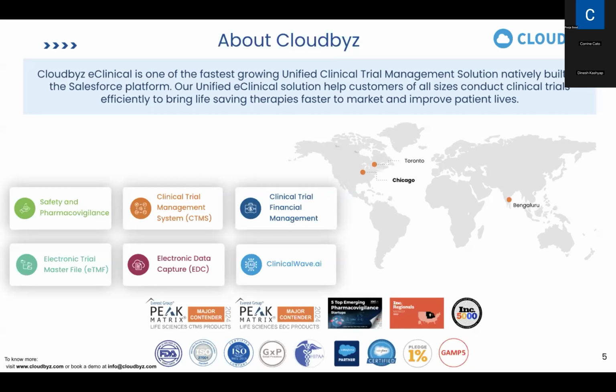Our comprehensive suite of products covers the entire spectrum of clinical trial management, including the CTMS, our flagship product that facilitates seamless end-to-end project management for clinical trials, the CTBM, that is the clinical trial budget management tool, essential for managing the financial aspects of clinical research, the eTMF, our robust document management solution ensuring compliance and efficient data handling, the EDC, a powerful data management platform, and safety and pharmacovigilance that streamlines safety monitoring during and after clinical trials. We also pride ourselves on our innovation with the recent launch of our AI-powered platform, clinicalwave.ai.